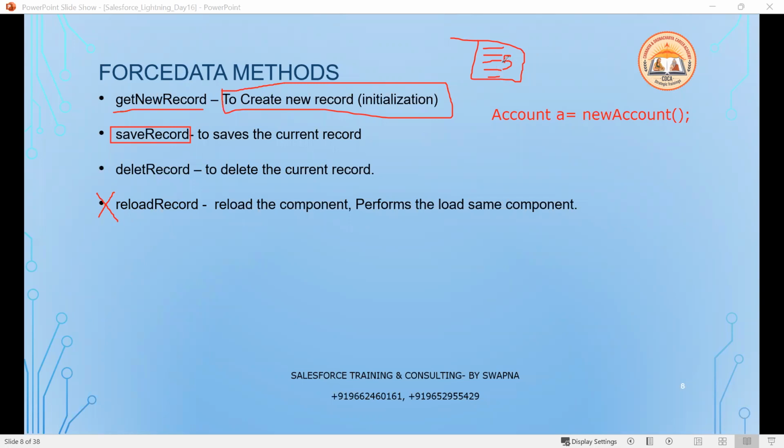If I'm calling based on the 5th field, I want to call some other component. Right, and if I wanted to load only a certain page, not the entire component, in that case, we use reloadRecord, which is very rare in real time. We do not use the reloadRecord. Mostly we use getNewRecord, saveRecord, and if any requirement is for the delete, then we use deleteRecord. So this, we do not use in real time.